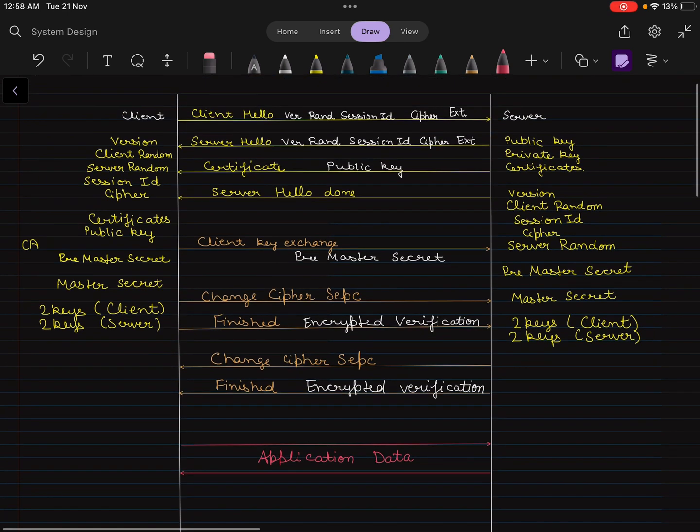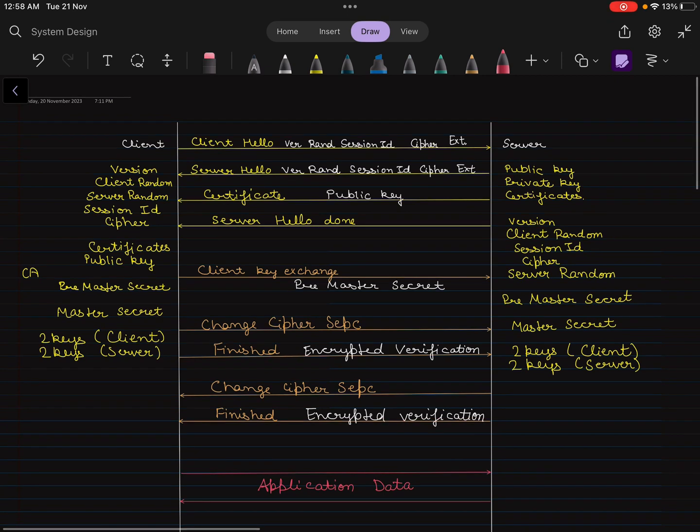Now let's talk about mutual TLS as well. How does mutual TLS work? Let's see the scenario where we need it and why. In TLS, only the server sends its certificate to the client, and the client authenticates whether this is a valid certificate or not. If it is not a valid certificate, the client will not go with the TLS connection, it will reject it.